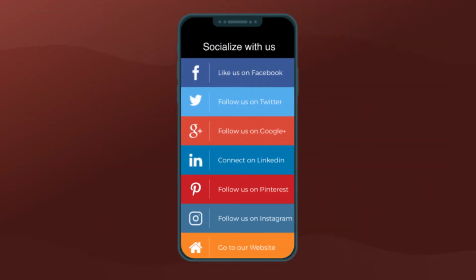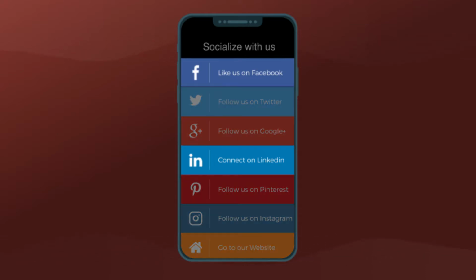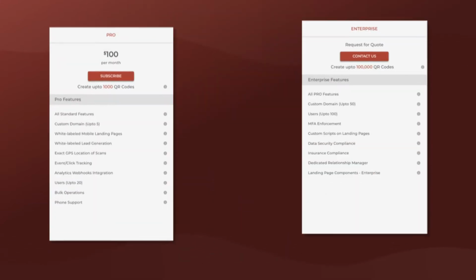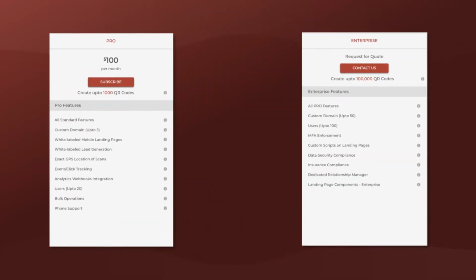For example, if you've created a social media QR code, you might want to know how many people clicked on Facebook, and how many on LinkedIn. With event tracking, you can know how many end users clicked on the buttons of a landing page created using Scanova. Note that this feature is available only in the Pro and Enterprise plans. Let's get started on how to set up this feature.